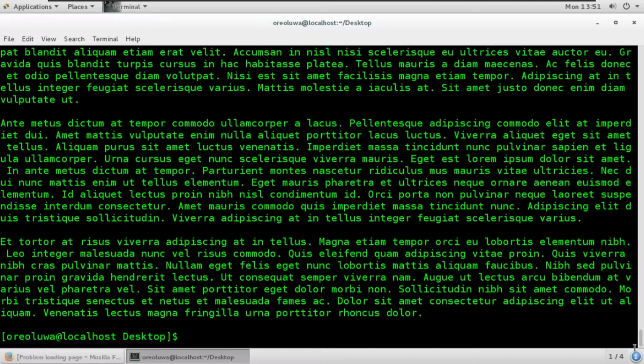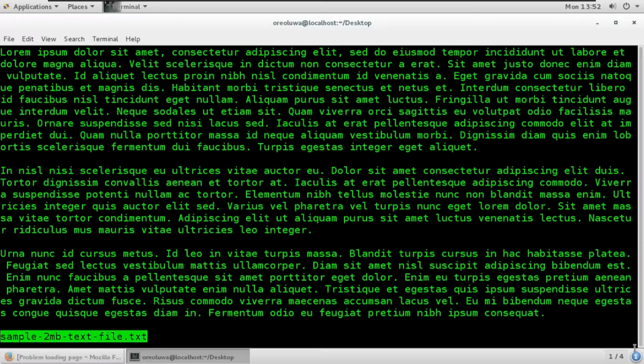Now less brings more functionality to the table. With less, we can search, we can edit the file by opening it in a preferred text editor, and of course it can also view these files page by page. So let's just go right into it. Less, and we have sample 2, and then tab, and there we go.